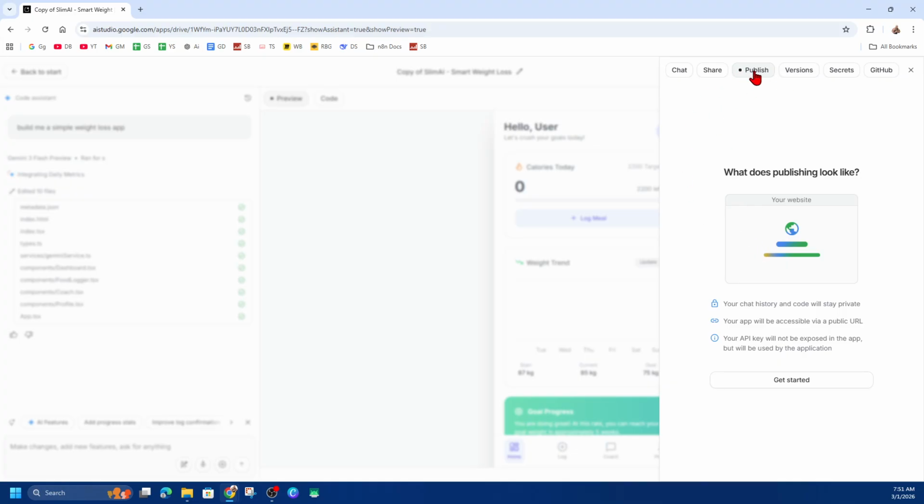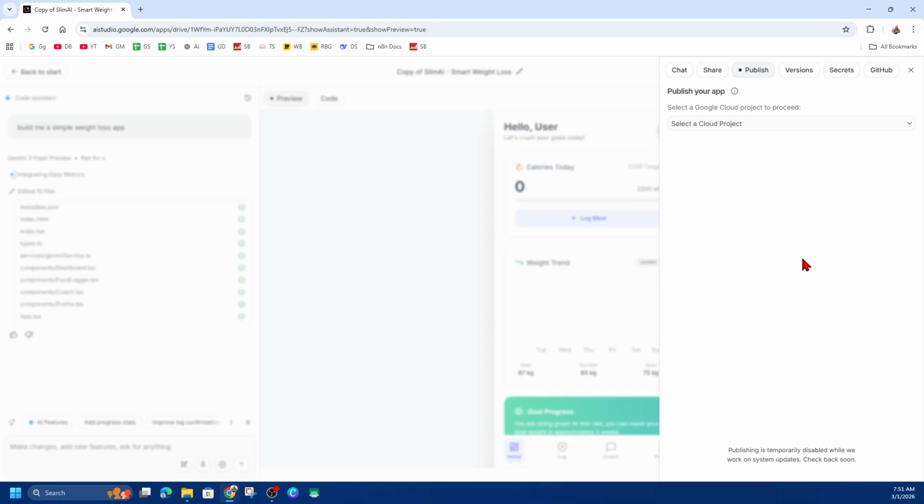Now you should be on the publish tab. Then from here it will say what does publishing look like. So this is deploying your app. Basically your chat history and code will stay private. Your app will be accessible via a public URL and your API key will not be exposed in the app but will be used in the application. So go ahead and click on to get started.